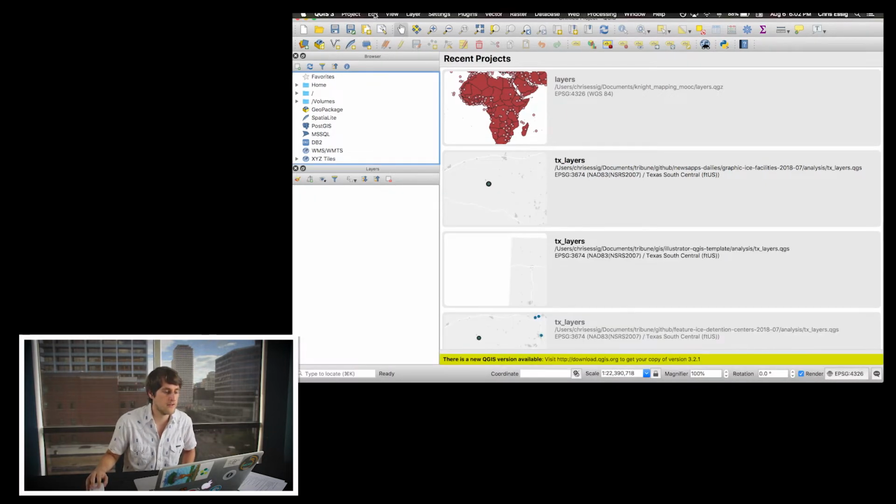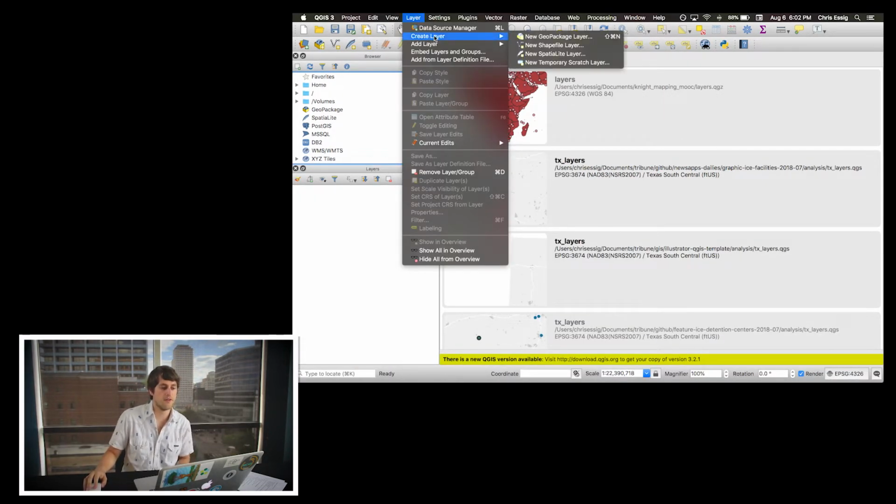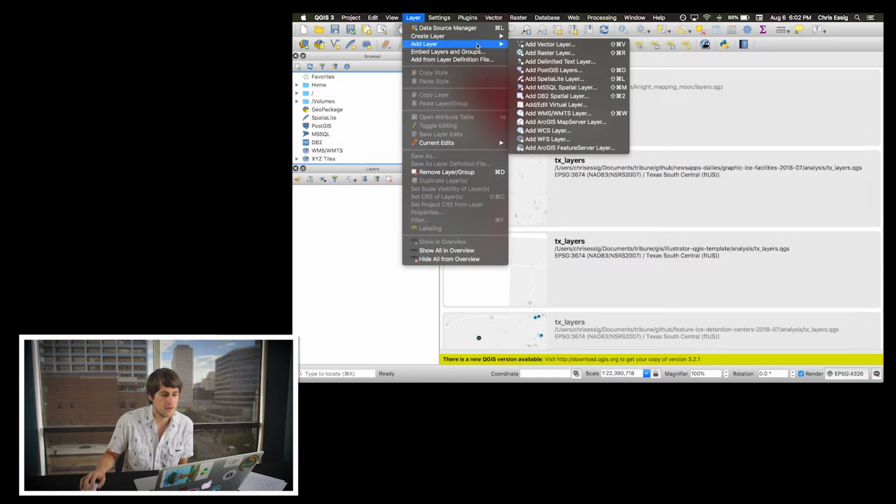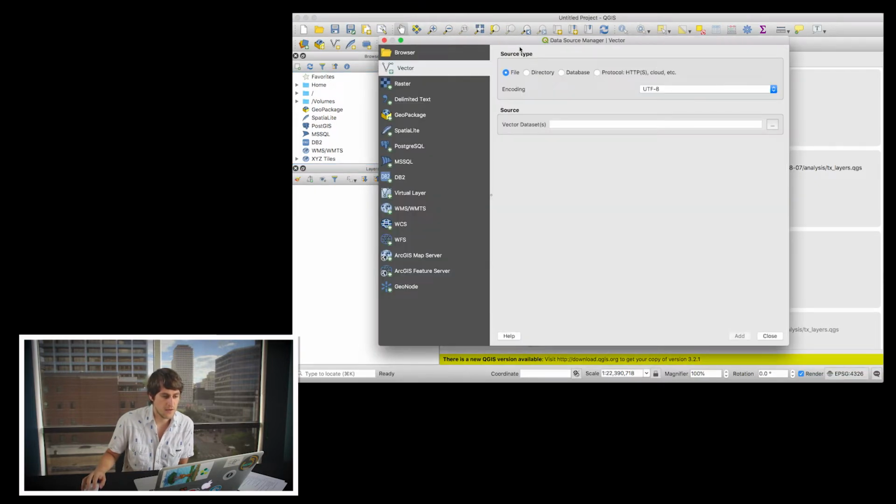So the first one is using this layer panel at the very top here. Go ahead and click layer and then go over to create or add layer and go ahead and do add vector layer. And now you're going to get this little menu. And you're going to want to actually find this vector data set, which is our shapefile.